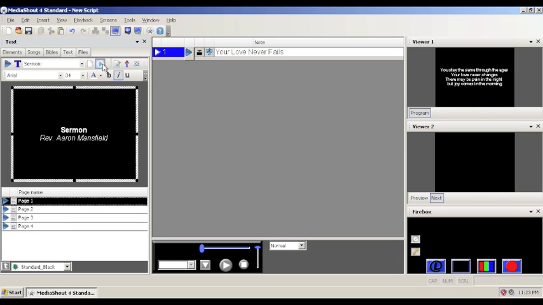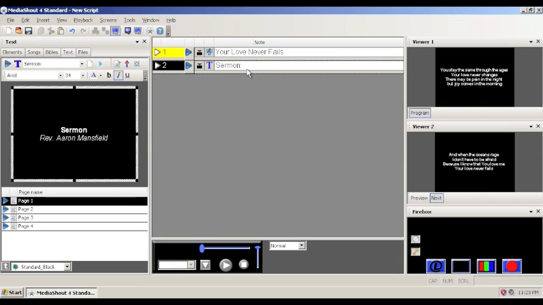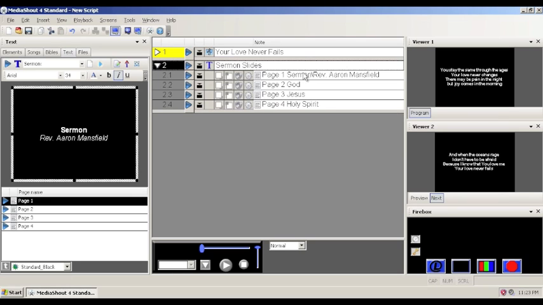Once we have all of these in here, we click this play button here that says text options, and we'll copy this cue, being all of the pages here, to our script here in the middle. So copy cue to script. And then you'll see that it's titled sermon. And then we can rename this sermon slides. And then if we click the drop down arrow, you'll see that all four of these pages correspond over here.